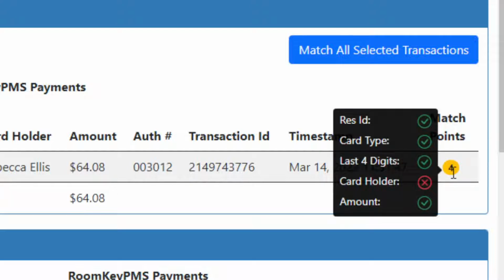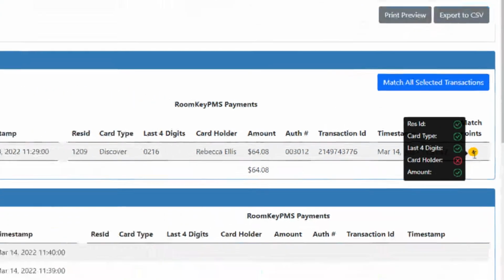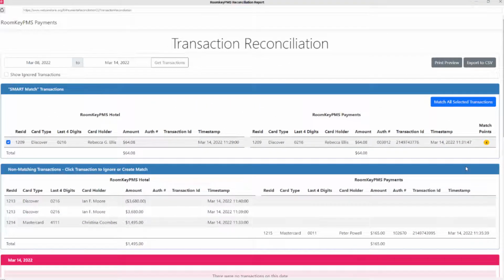We can see here that 4 of 5 criteria match between these two transactions. The only thing that does not match exactly is the cardholder name. For the cardholder name, you can see it is recorded as Rebecca Ellis and it's recorded as Rebecca G. Ellis. Once you are confident that these two transactions match, you can select the Match All Transactions button.